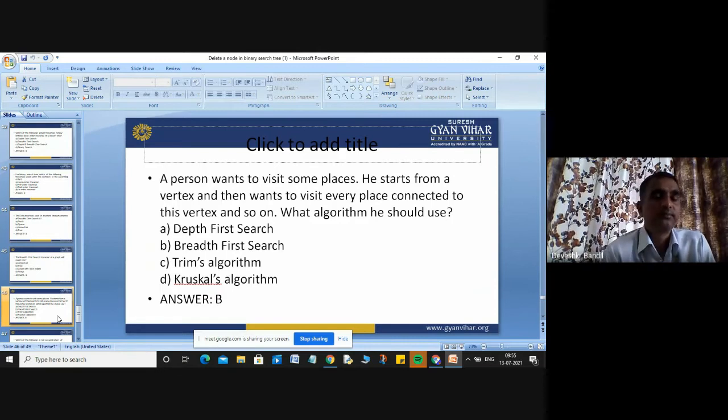The next question is: a person wants to visit some places. He starts from a vertex, then wants to visit every place connected to the vertex and so on. What algorithm should he use? If you start from a vertex and you want to visit every place connected to the vertex and so on, you will always follow breadth first search, because in breadth first search you start from a vertex and then visit every place connected to the vertex. So your answer will be B, breadth first search.